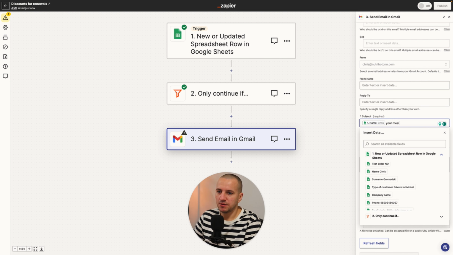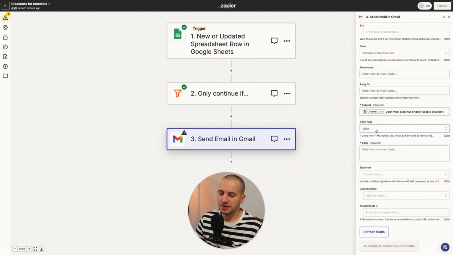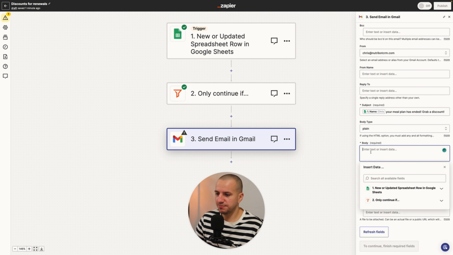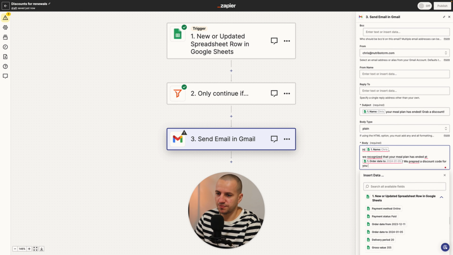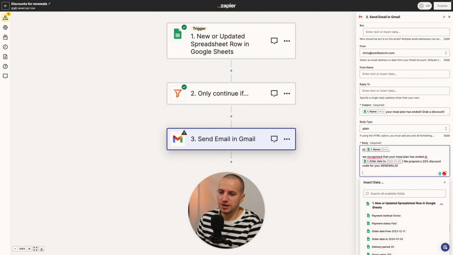Your meal plan has ended. Grab a discount. Something like that. And then there is a body as plain text, for example, and the body will be "hi". You can of course create the discount code in the NutriBot software, in my case, or in your e-commerce tool, for example as an individual code or whatever. It can be the 20% discount code for you, renewal 20. Okay, and this is our body.